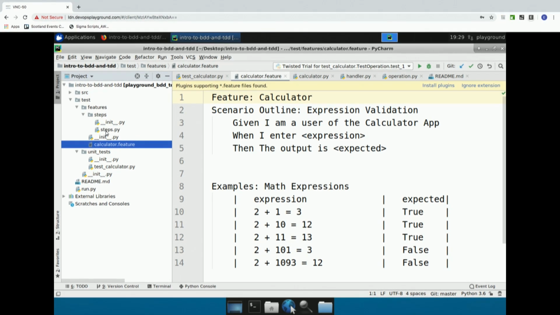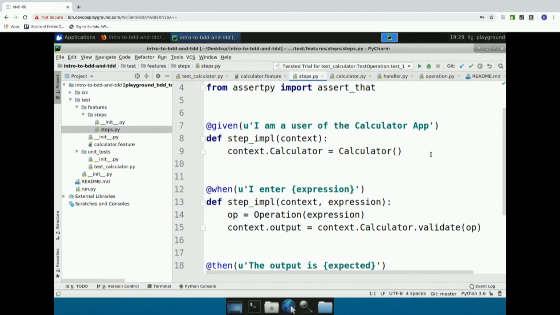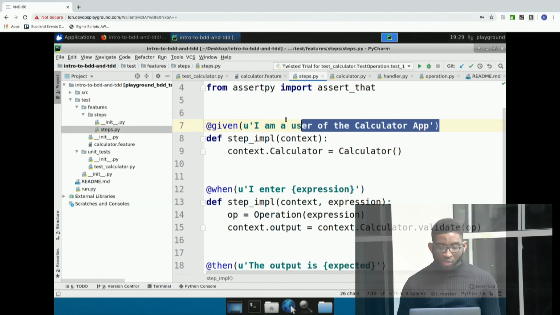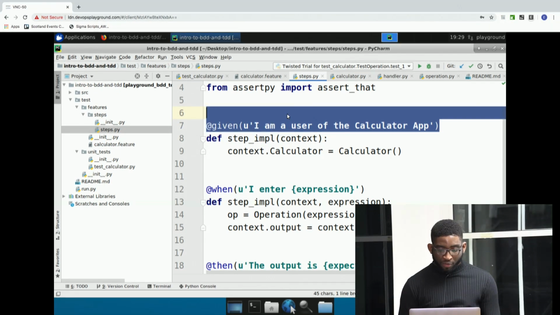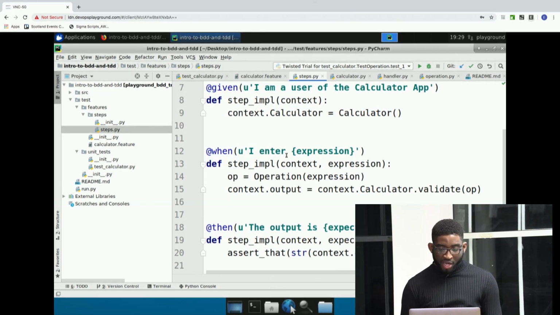One thing I want you to see is if you open up your steps folder here and click on steps.py. What you see here is that we've written testing code, and we're not going to dwell on this too much, but we've written testing code to mirror what we have in our feature file. So remember, we have given a user of the calculator app, so we've written an implementation of that step here. The same thing of when I enter an expression and the output is expected.